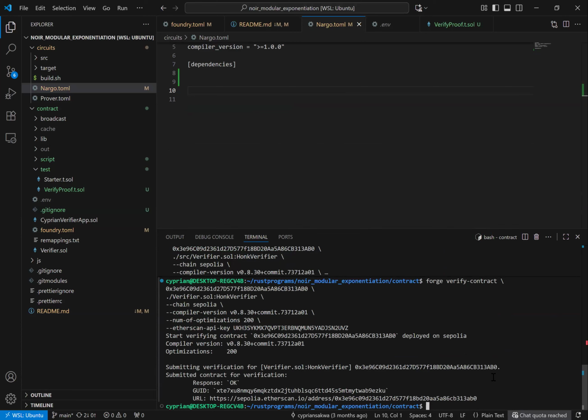Good. It has worked, and there's something here. It says, we said forge verify contract. Then it has written something here. What is important that I want here is the GUID. The response is okay. The GUID is this, and the URL is this. This is the same URL we used before when we went online to check our contract. So again, we'll just be using it to see if our contract is verified.